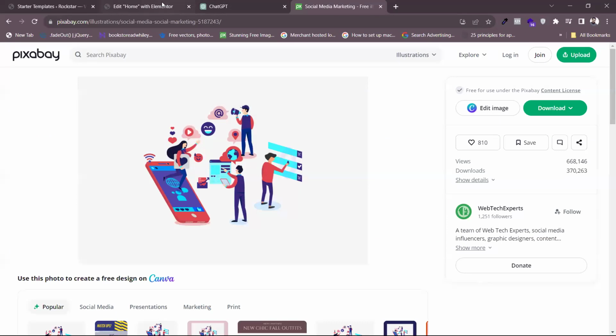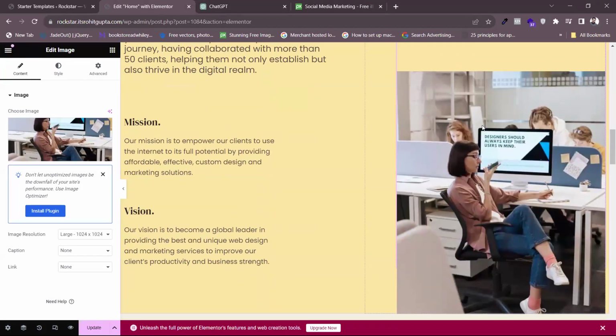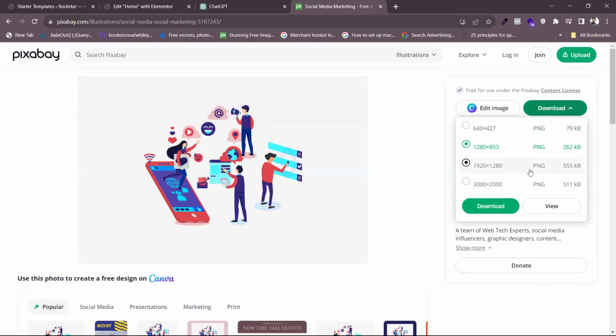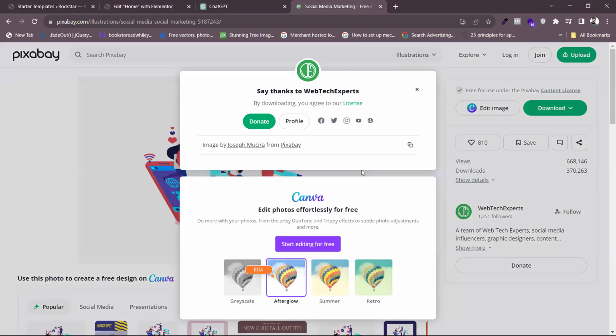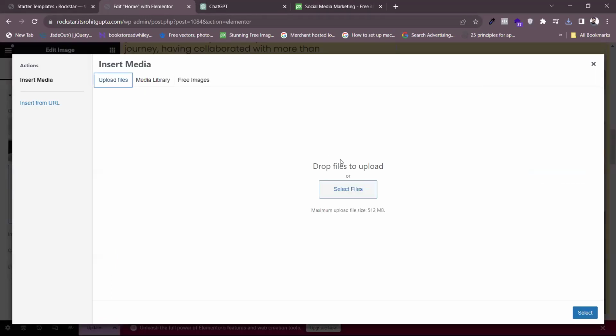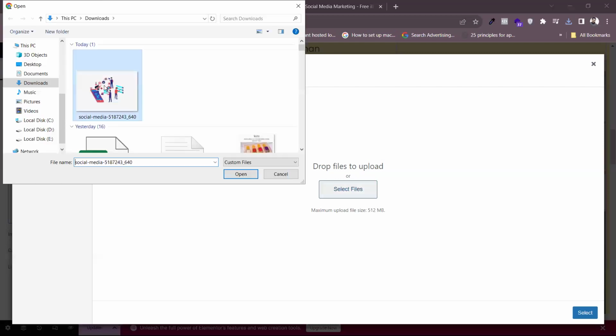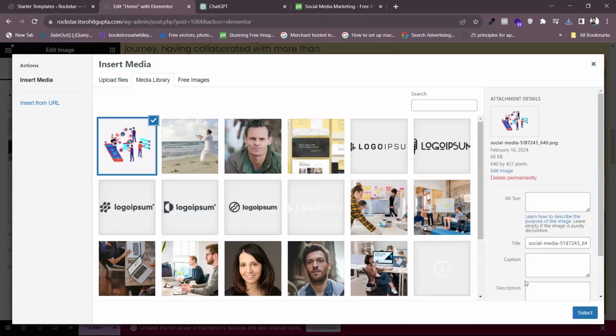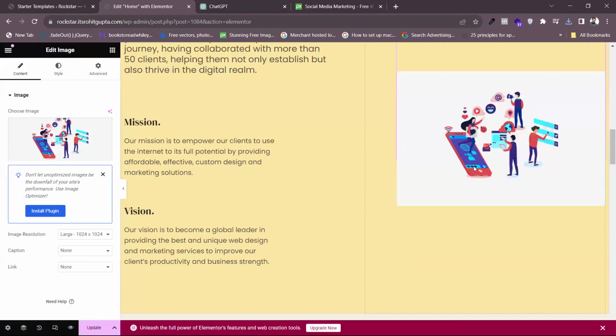All right, but one thing you have to pay attention to is that this is a rectangular picture in a vertical manner, and here it is a horizontal picture, so it will not fit properly. But let's just use this. I am downloading it in a rectangular manner. Let's download it. All right, let's change this picture. Choose image, upload file, select file, and choose this image. All right, let's select this. Now it will look like this.